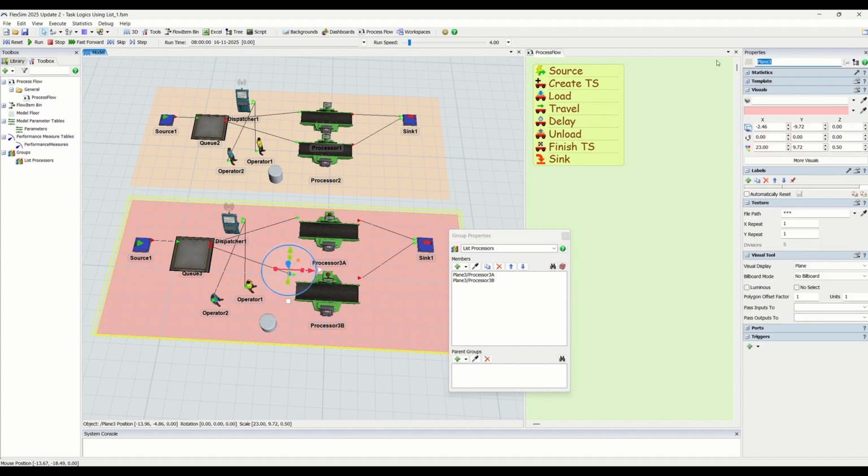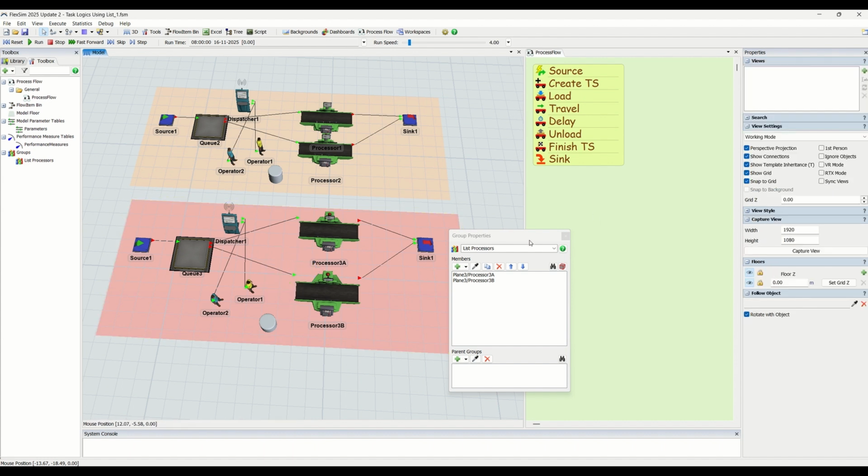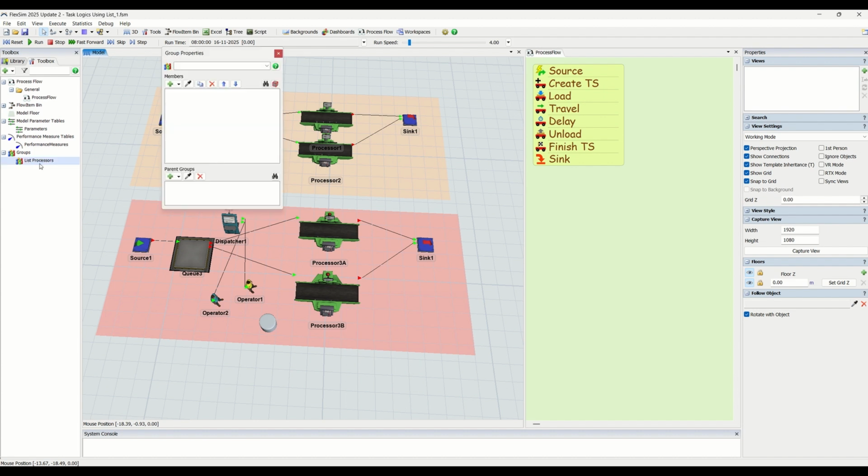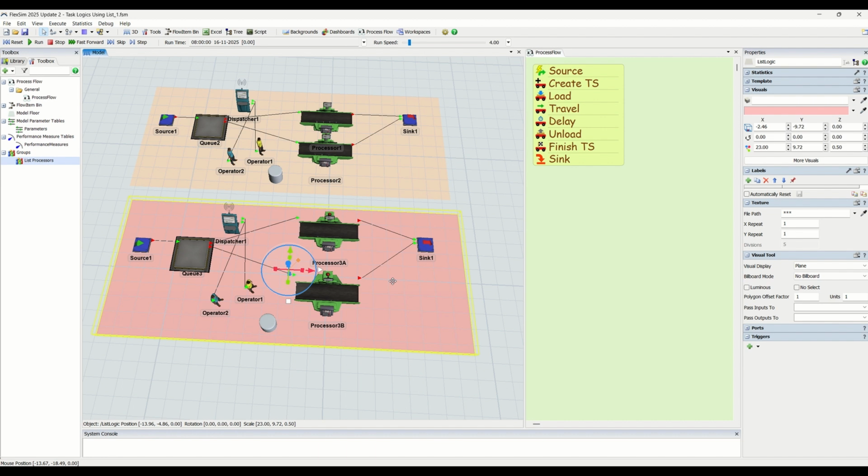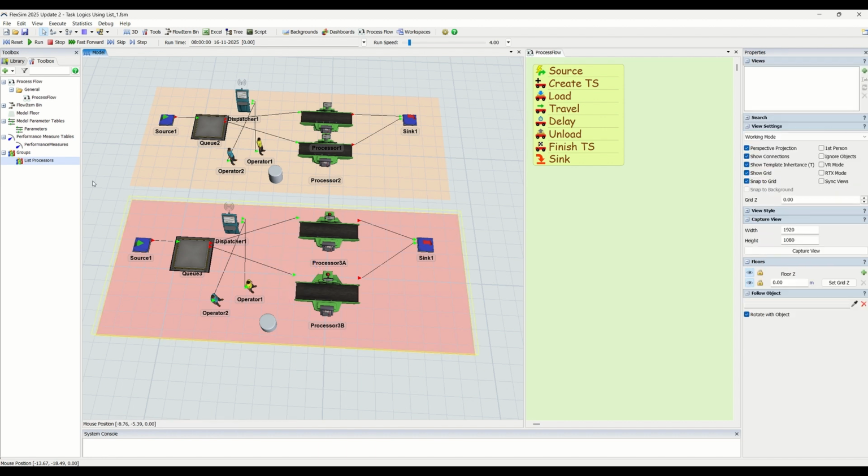You can also change the name of the plane here to list logic, and you can see that it is also getting changed here. When I open it, you get list logic here. So the plane is list logic.